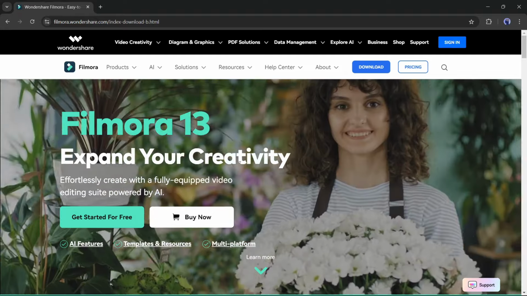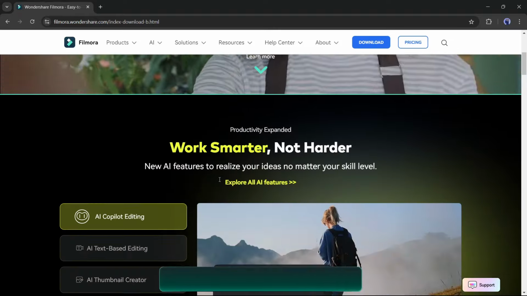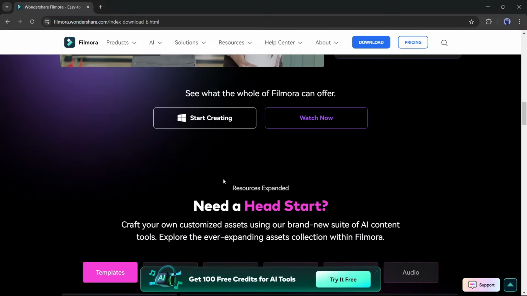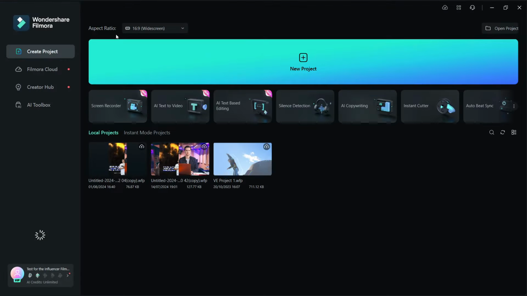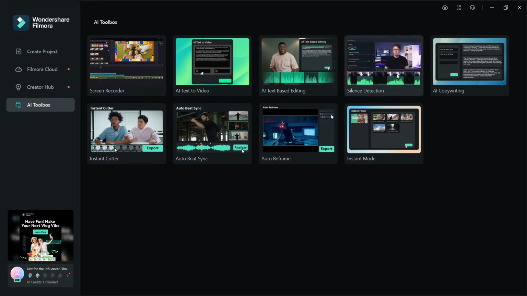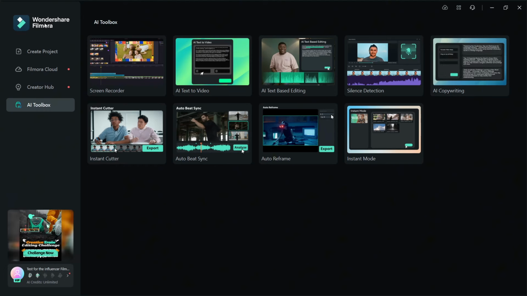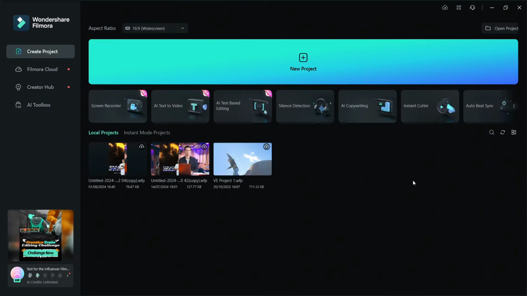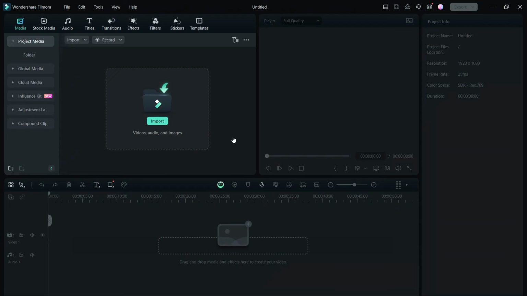So, first of all, if you are new to Filmora, just download the app from the link given in the description and install it on your system. Once you launch the app, your interface will look like this. Here you will find various features and tools. I already made videos on some of the features. You can watch them from the I button. All right, today, I won't use any features from here. Let's create a new project.